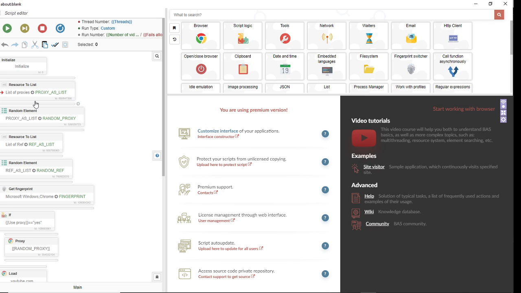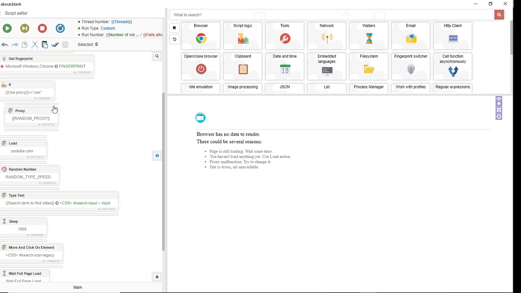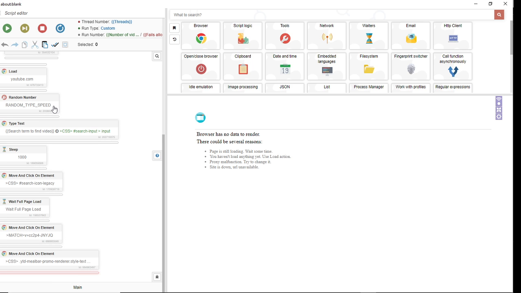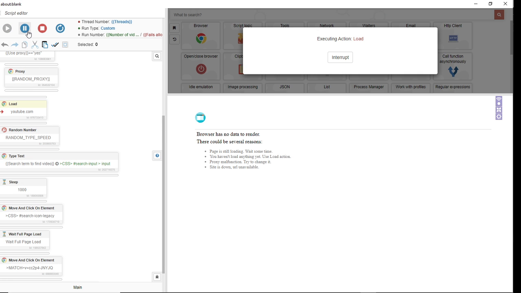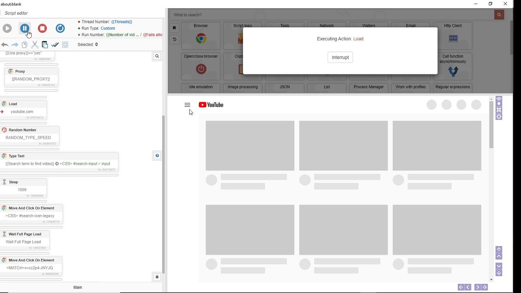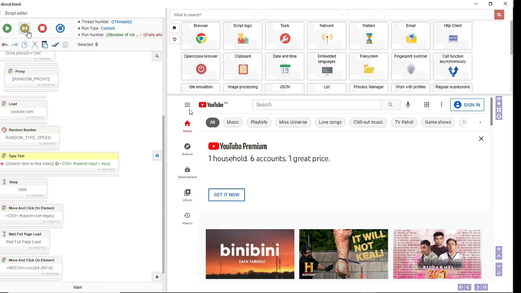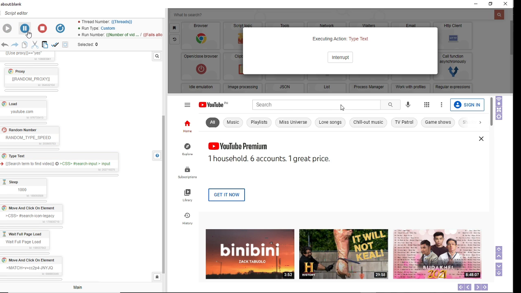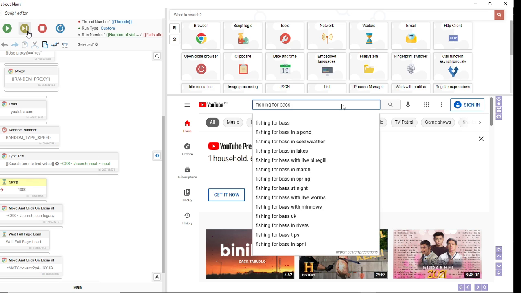Lovely. Right, so let's just come here. Let's include our referrer or our ref, as I've put for some strange reason. Okay, then we're going to load YouTube. Nice. Get our random speed. Do our search. Fishing for bass.